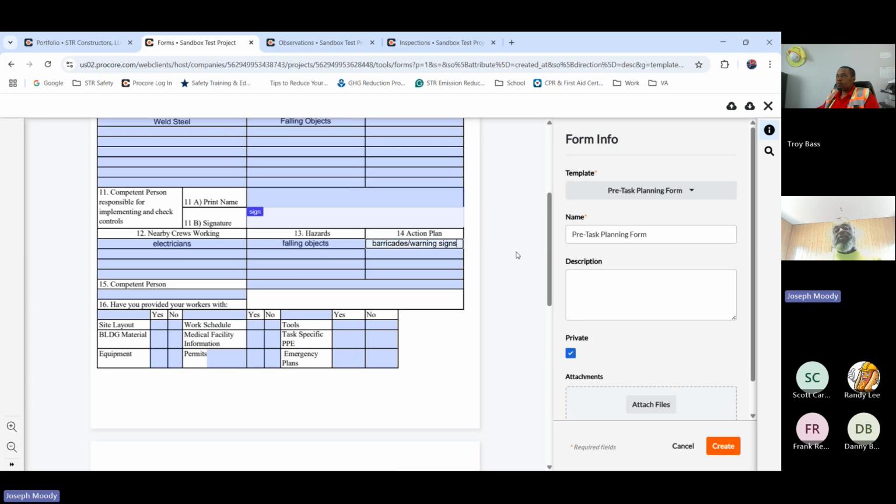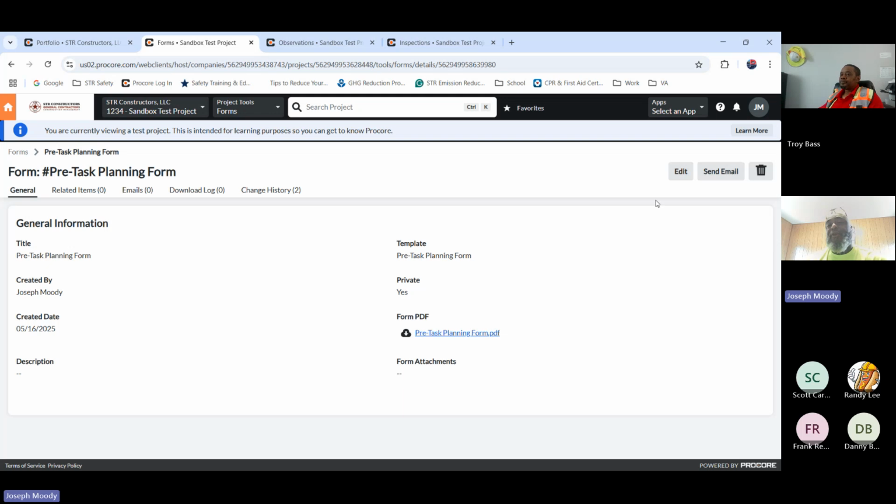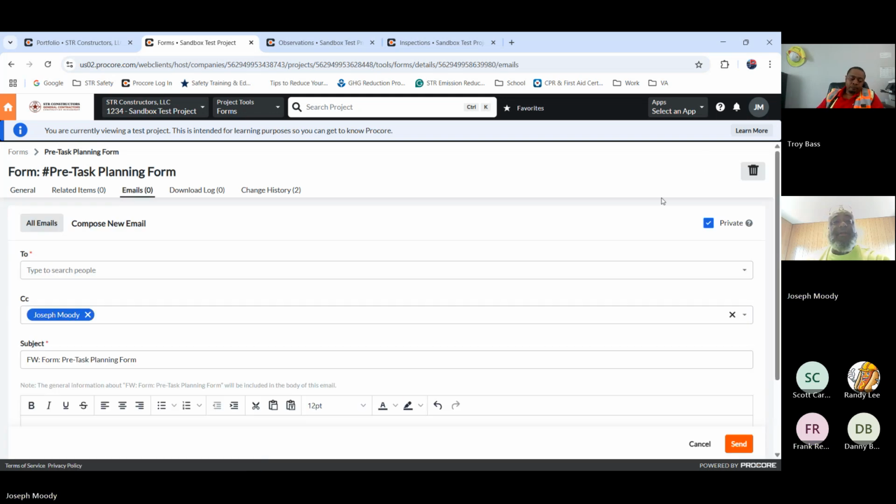And it's pretty simple. Electricians know the hazard associated with falling objects. How do we mitigate that? Barricade, warning sign. This also has the ability that they can sign it. Once they sign it, whoever fills the form out, just click on create. Apologize, my internet's kind of slow here. All right, once they click on create, you can send this.